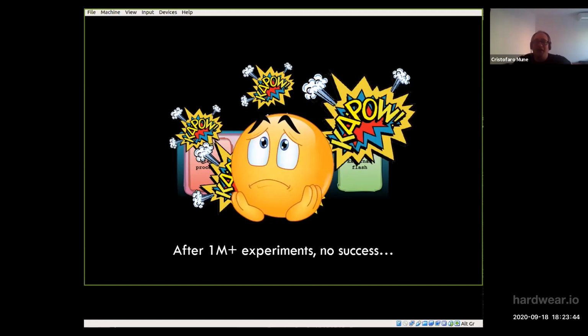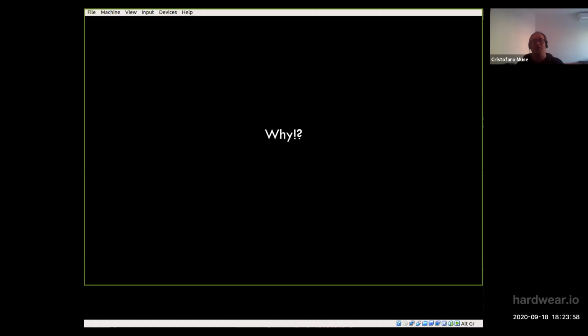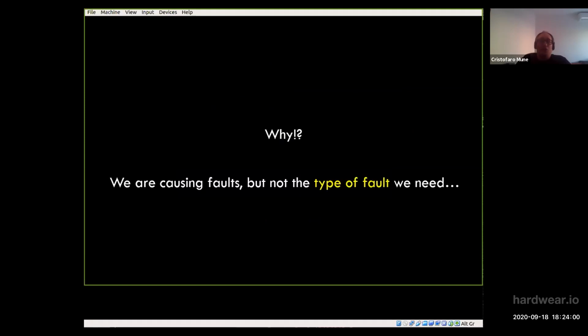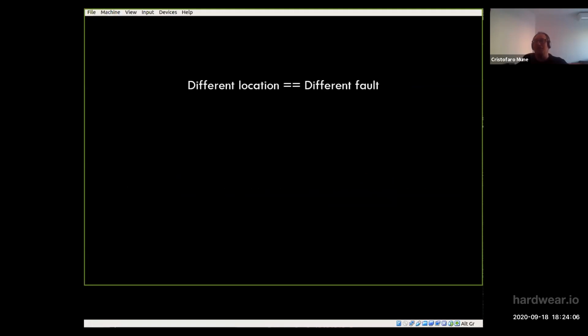Actually, we tried 1 million glitches. We were not able to do it. This actually was not successful, and there is nothing to be ashamed of. This is the way you progress, and for us, it was a reason for progressing. Why? Because, exactly as I was explaining, we are causing faults, but not the type of fault we need.